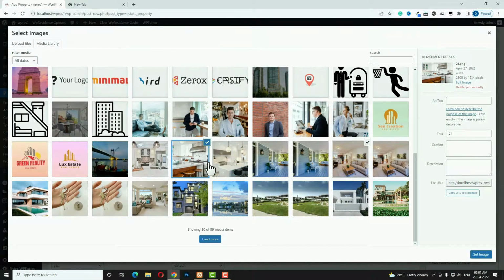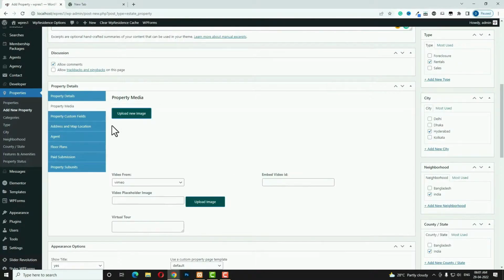By pressing the Ctrl key at a time, you can select multiple images. Else, one by one also you can select the images. Next, I have to click on set image. After that, if any virtual 2D is available, then you have to enter it here. And if any video is available, then you have to enter it here.